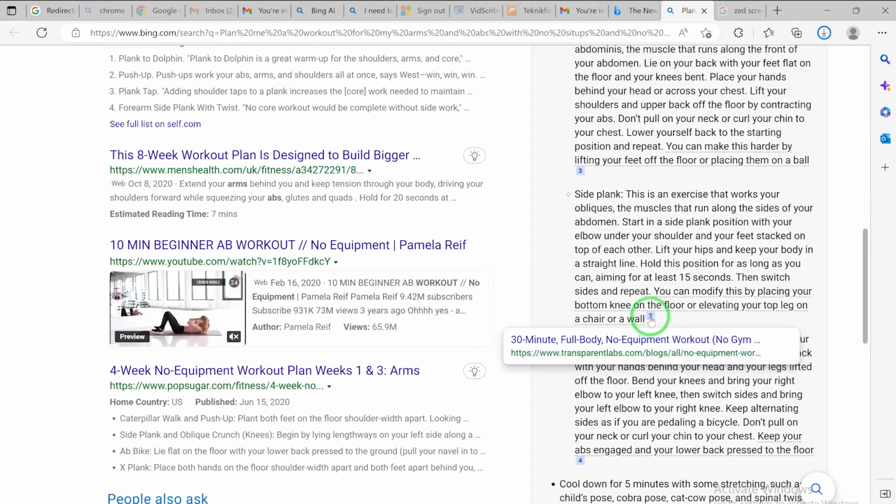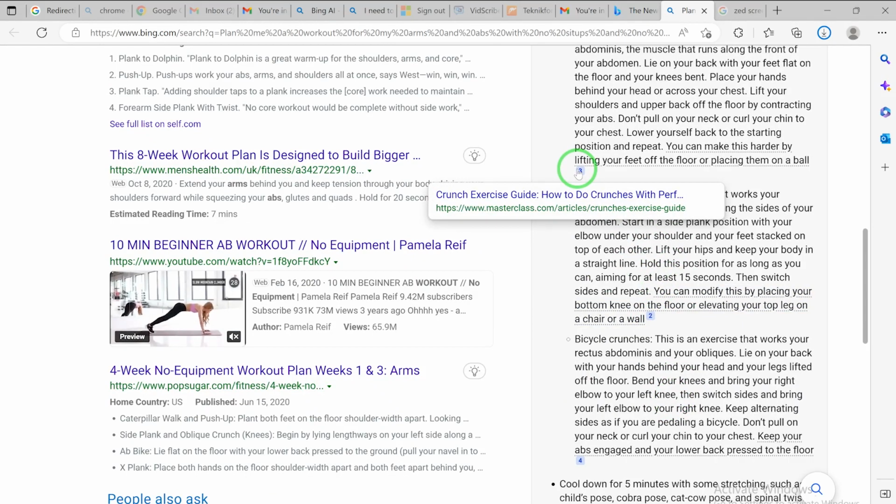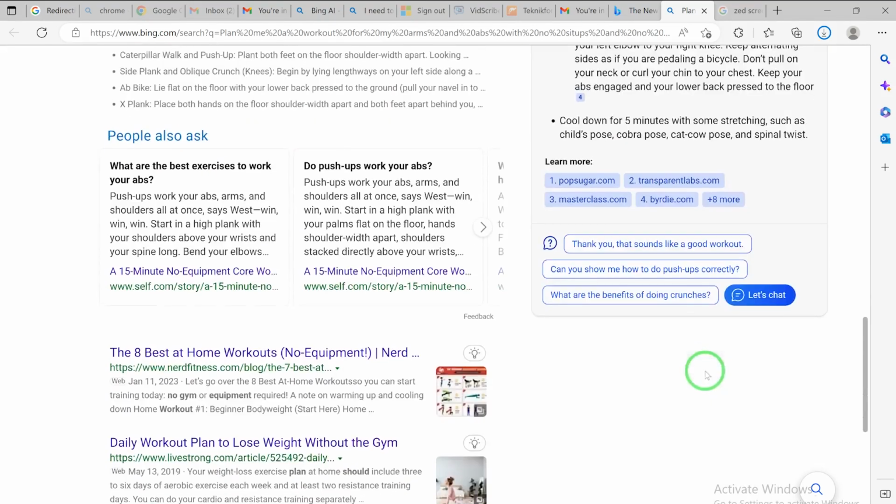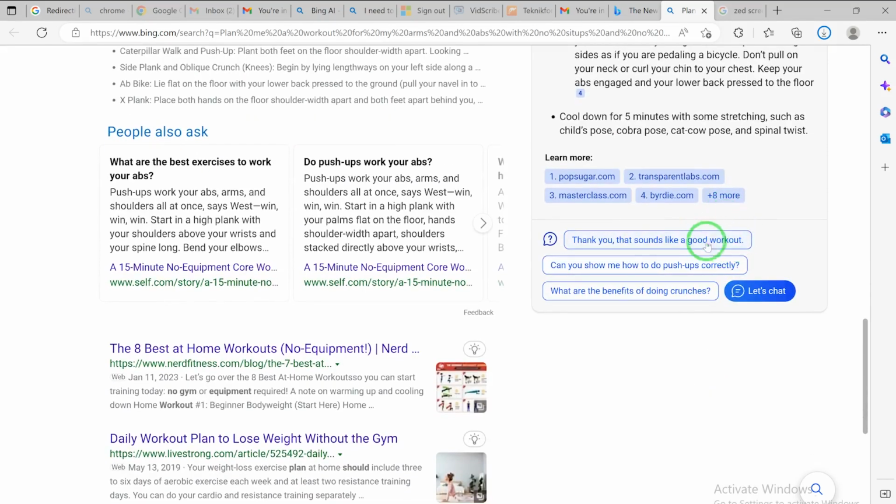When you click on this, you'll be able to see the source. See, 30 minutes full body, no equipment workout. This is where it cited and picked all this. You can see this one also. Once you hover over the number, it gives you the source, the website where it picked all of this information.